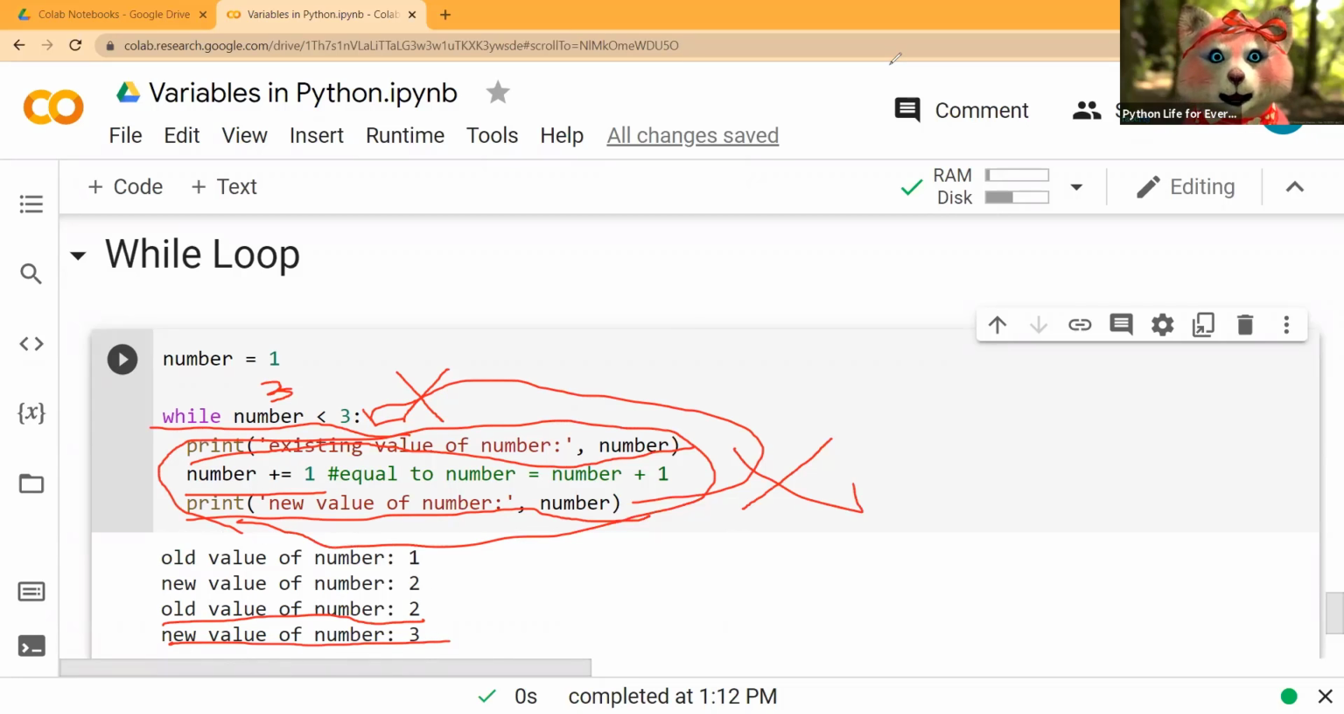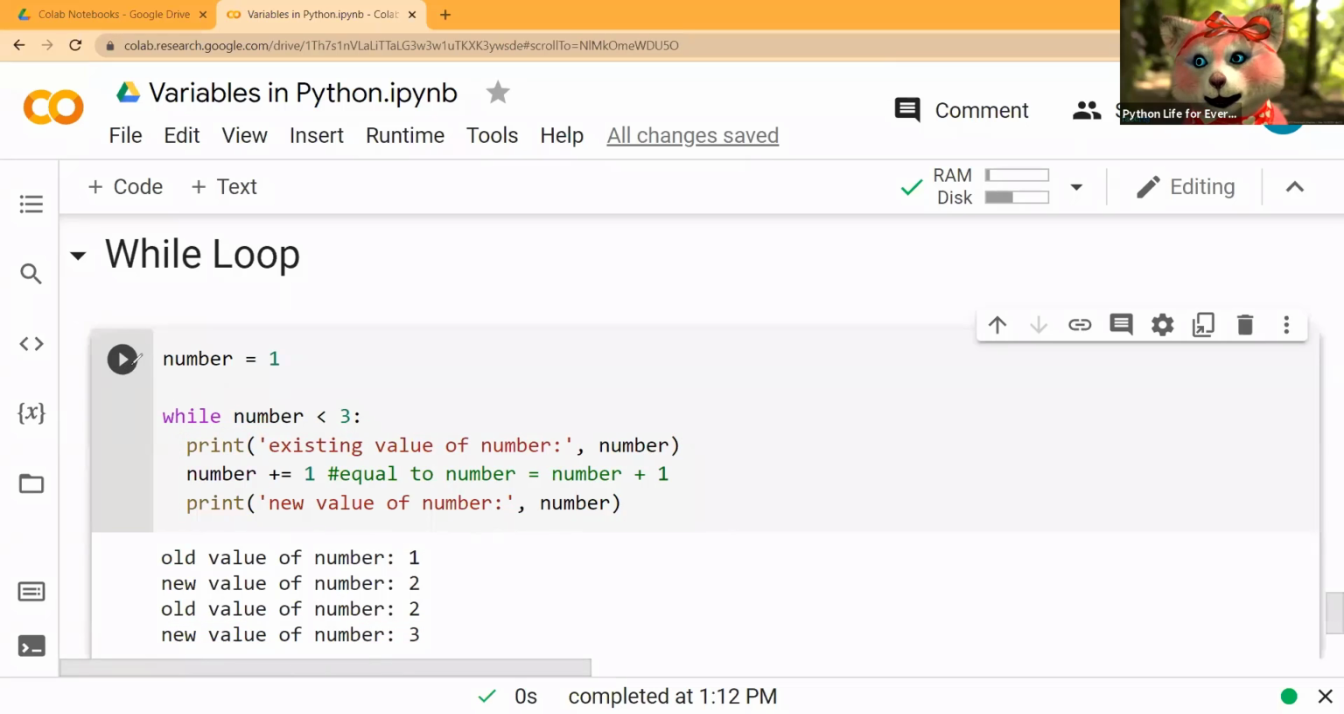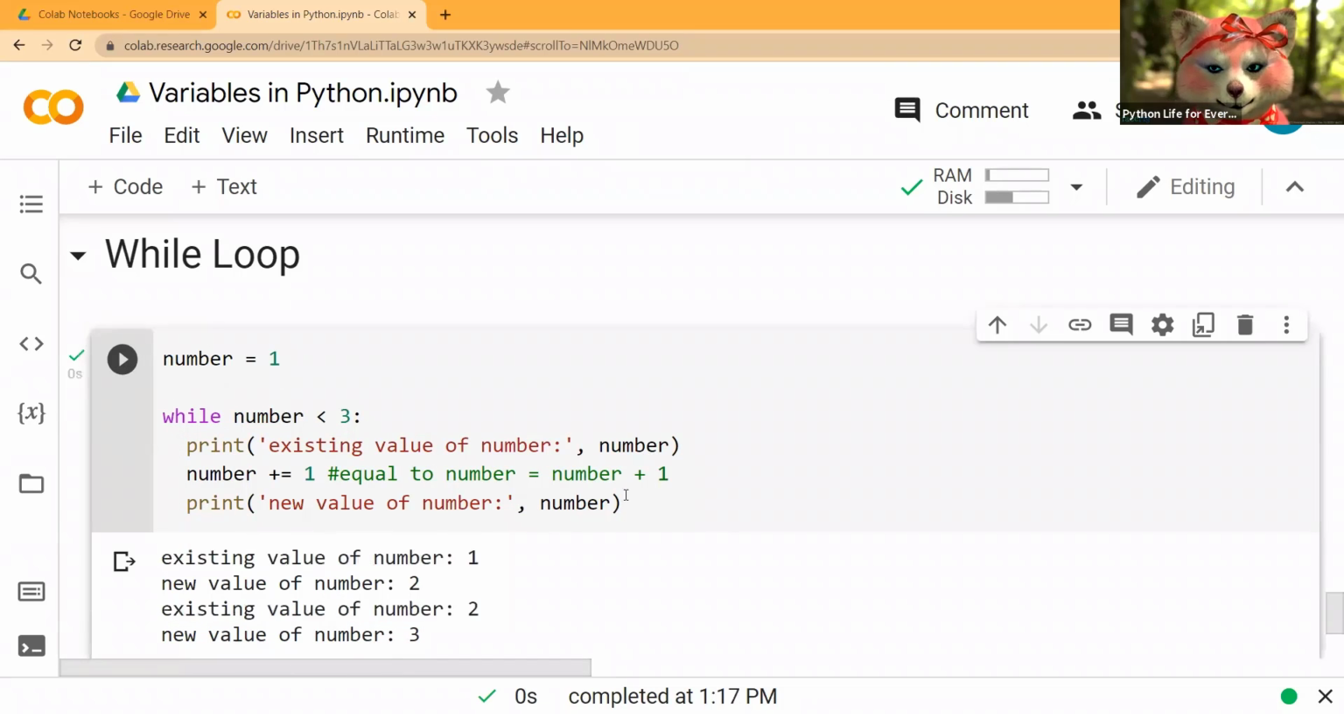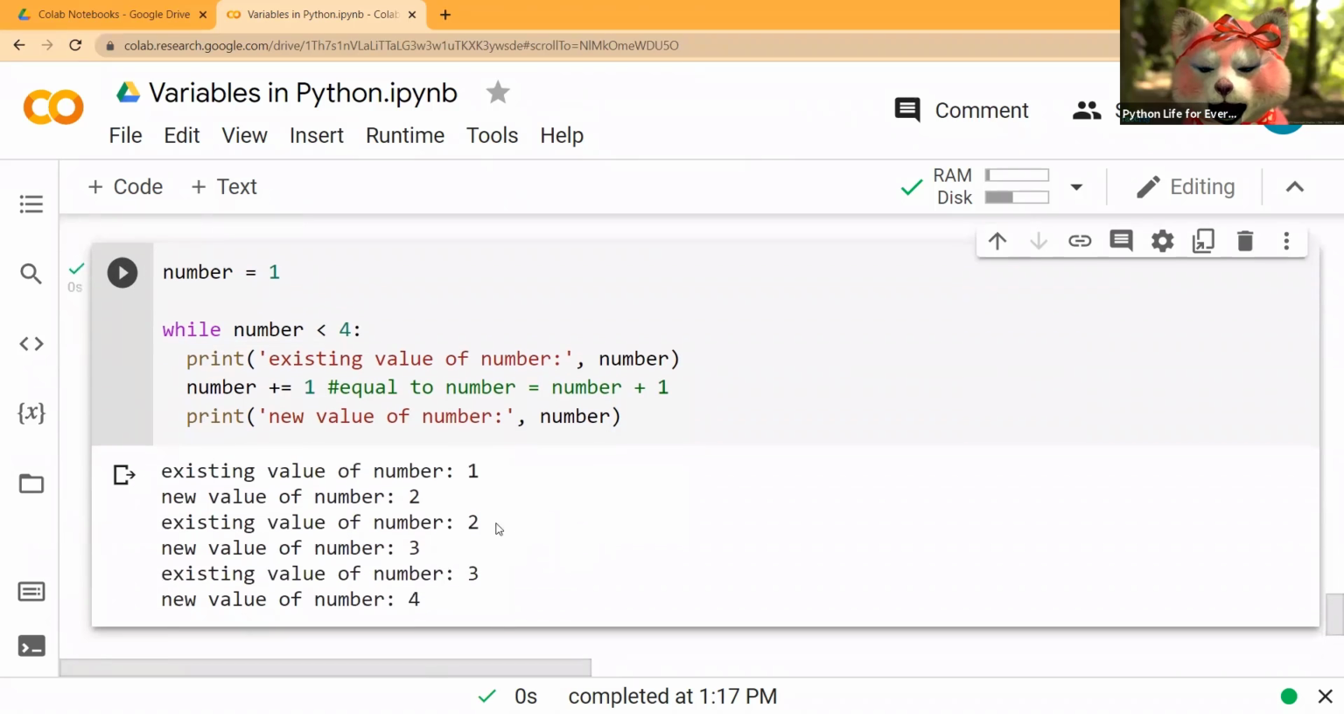So let me show you that if I run the whole lines of coding there, you can see. And if I increase the value of 3 to 4, we're going to have more runs of output.